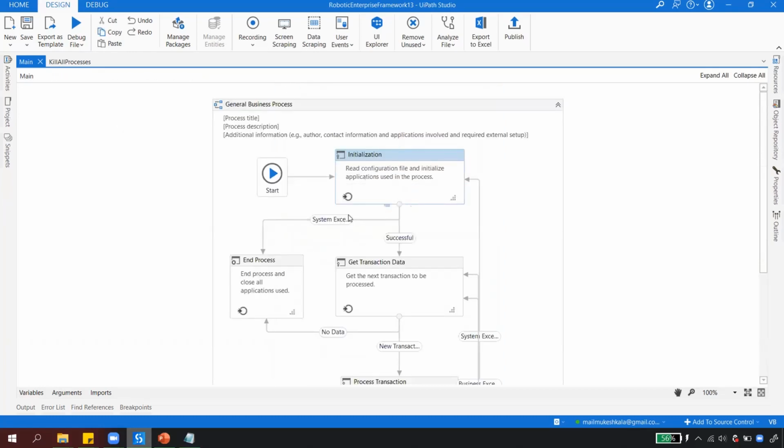Okay. So this is how RE framework controls, and this is what is written here. Initialization, if it is system exception, then it will go to end process. In case it is successful, now what would you mean by successful? If you are able to kill everything, if you are able to open everything properly and there is no exception, then you go to get transaction data. In case there is exception, you go to end process.